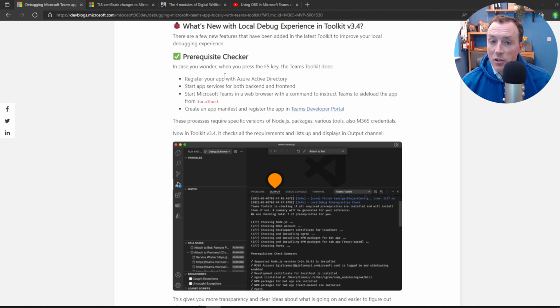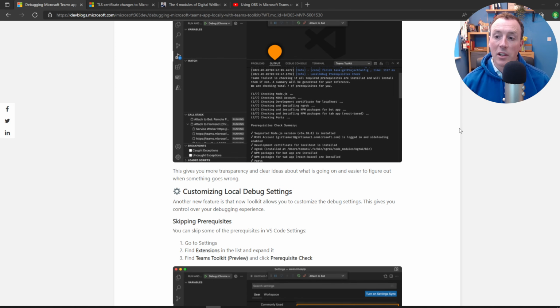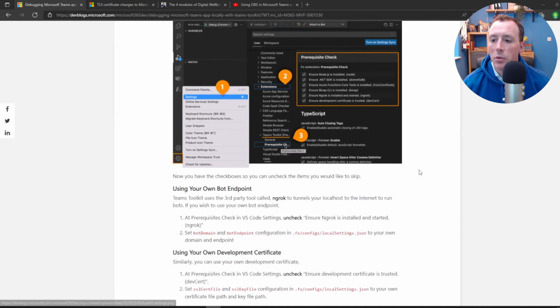Prerequisite checker. This is interesting because it goes through the detail of what happens when you press that F5 key. It does take a little bit of time every time to do it, and it can be interesting to read through the console log as you see things happening. There's a bunch of different things that happen, and it's good to see some of the detail here, along with some customization you have over that experience, so you can choose what happens here as well.